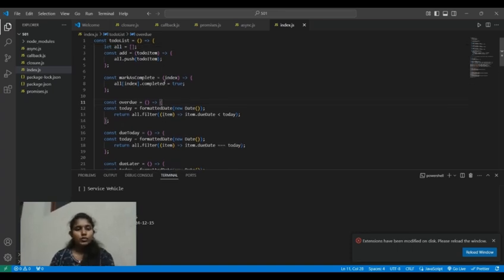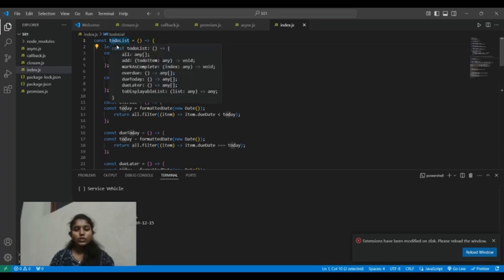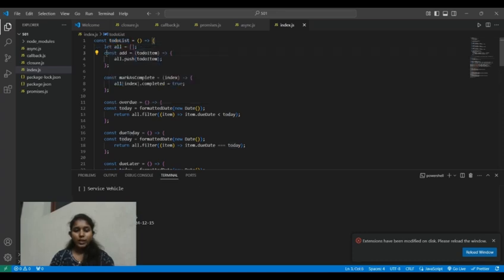First of all, I created a function called todoList. Inside this function we have a variable called all. This variable is a list that stores all of our to-dos. Because it is inside the todoList function, this all is private. That means no outside code can directly modify this all.